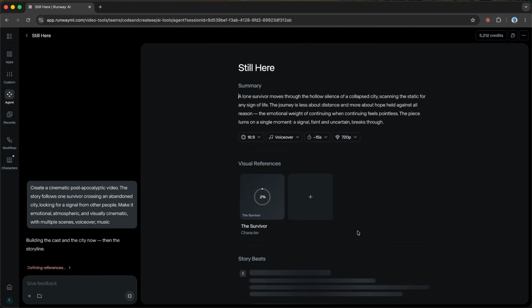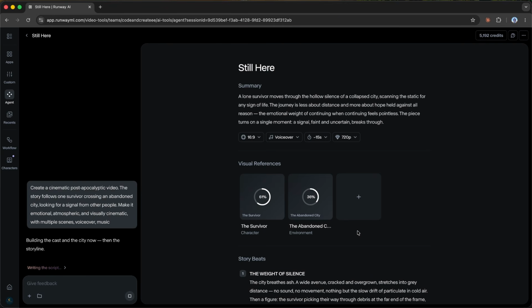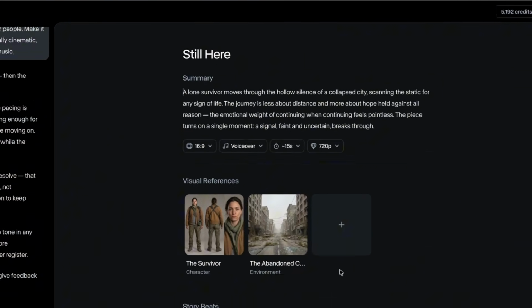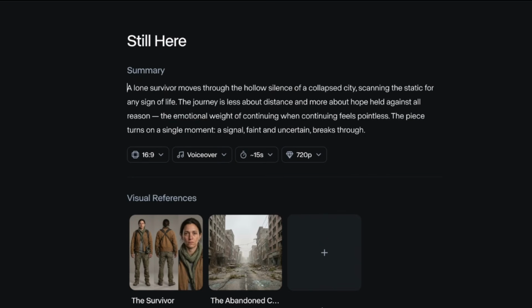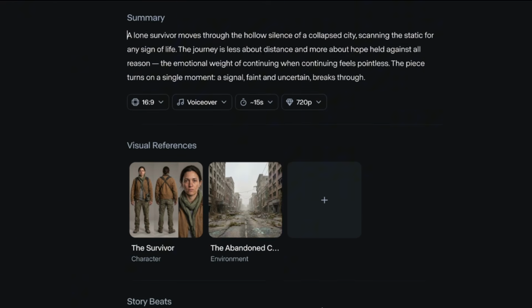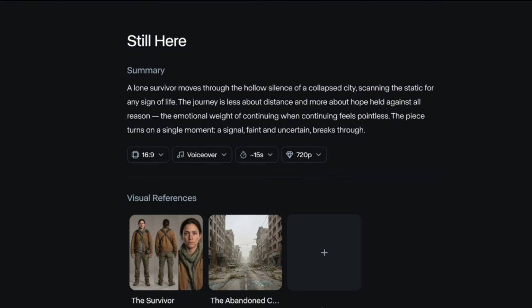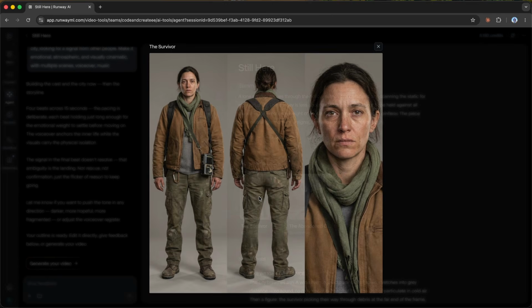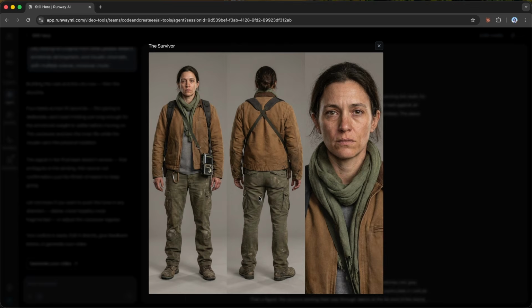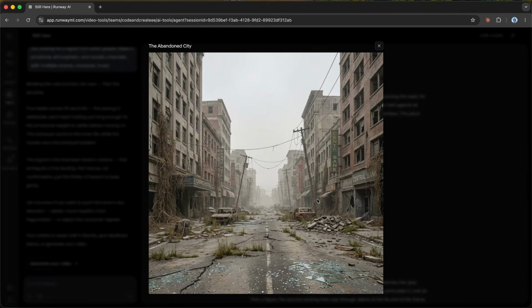After I submit the prompt, Agent starts building the cast, the city, and the storyline before generating the video. Here, it gives the project a title, Still Here, and turns the idea into a short structure built for 15 seconds. The summary is simple. One survivor moves through the hollow silence of a collapsed city, searching through radio static for any sign of life. The emotional focus is not just survival, it is the small hope that continuing still means something. Agent also creates visual references for the world, the survivor, and the abandoned city. These references help define the look before the final video is generated.